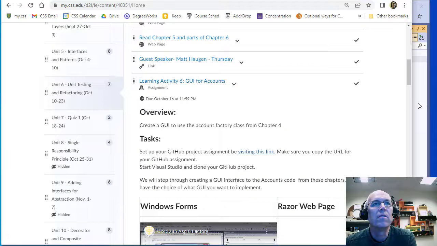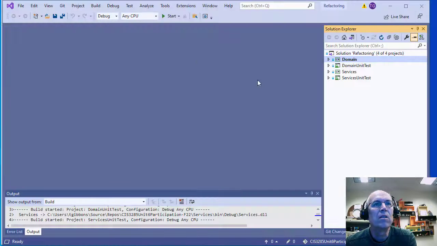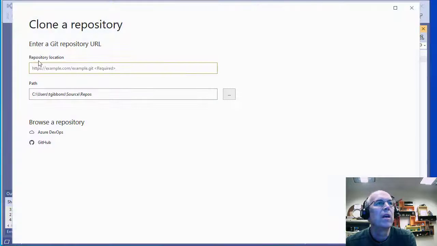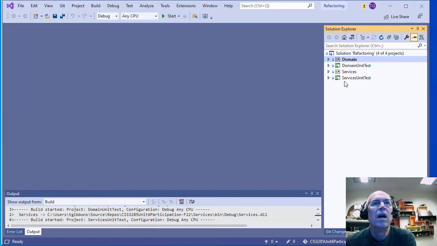And then you want to go into Visual Studio and clone that repository. You can click on the clone button if you just open it up. If you already have a repository open, you can go to clone and paste that link in here and then clone the repository. And then you should see something like this setup.